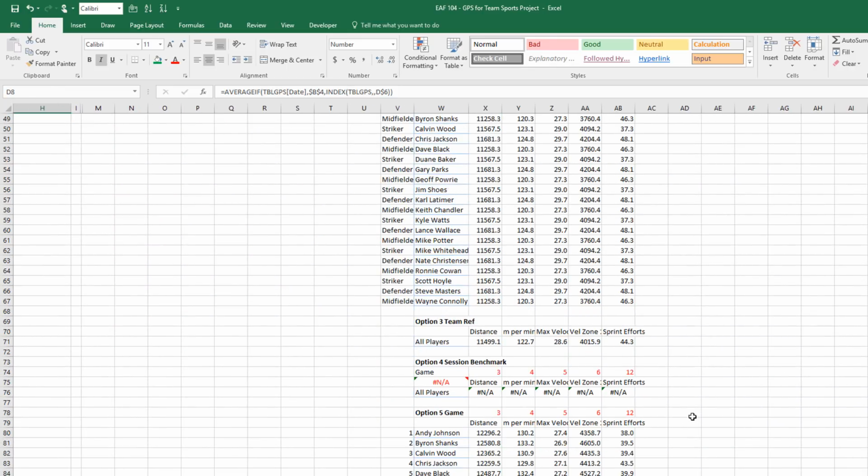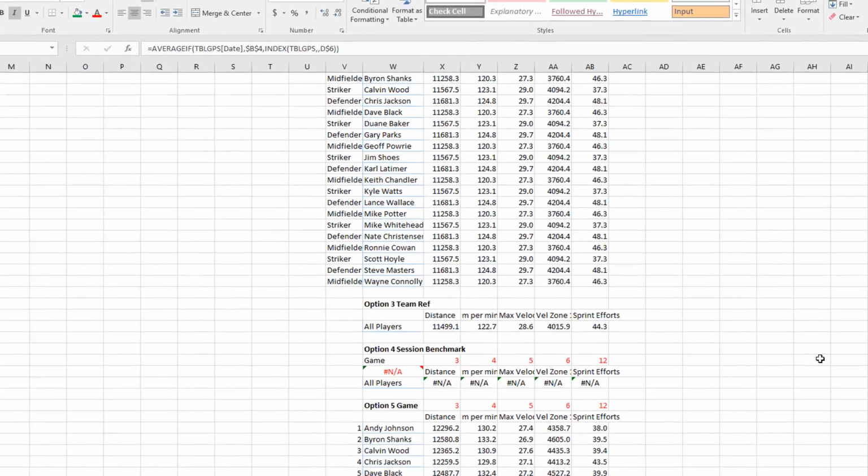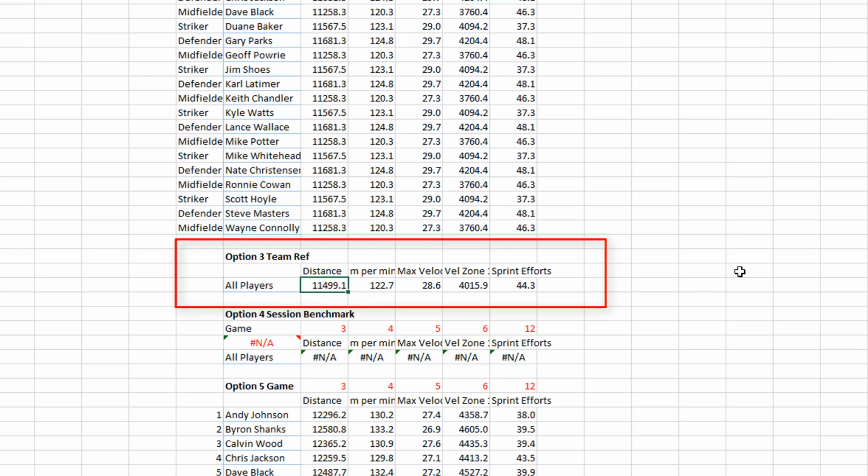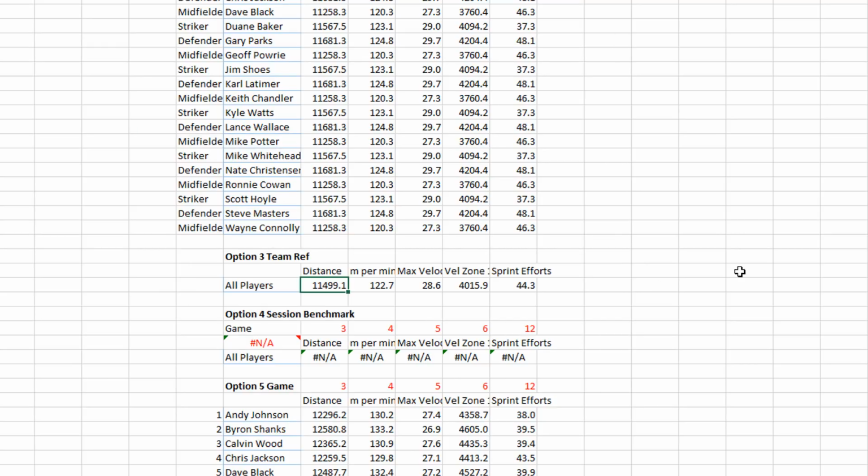And now if we scroll down a little bit further, we have got the same thing for team reference. It's the same value for everyone in the team, so I didn't need to list everyone out. What is our team reference for those things? So team reference just means what was the average of the team for the session that we have selected.